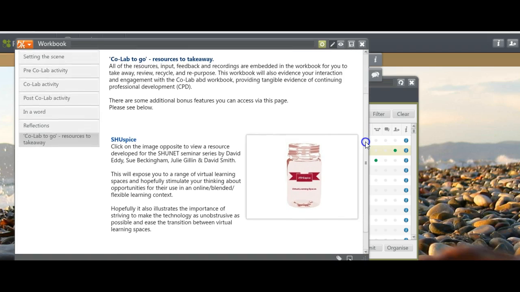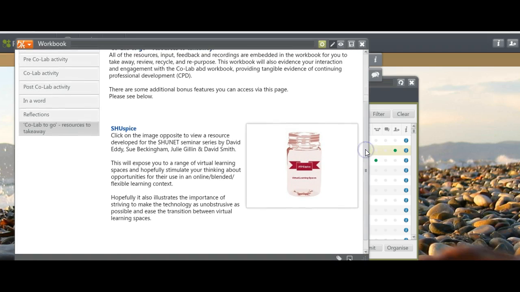But there are also some additional bonus features here that you can access via this page, and this is one example here, which is a presentation from a ShoeNet seminar that I participated in with colleagues Sue Beckingham, Julie Gillen and David Smith, and again if you click on the image it takes you to the resource.